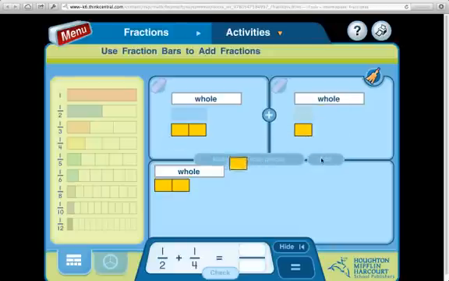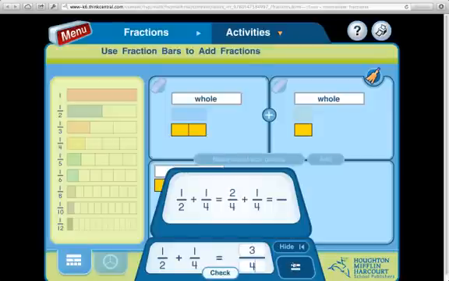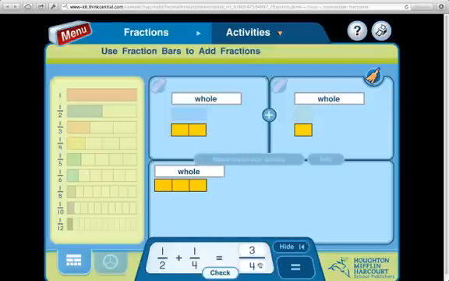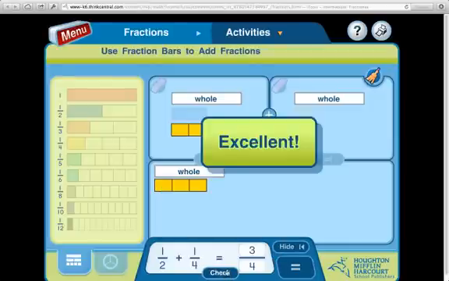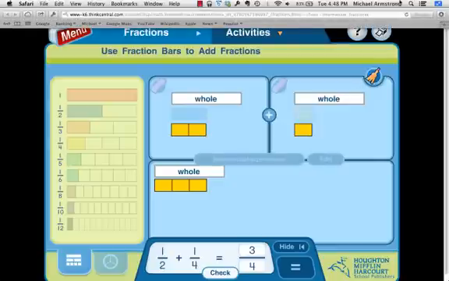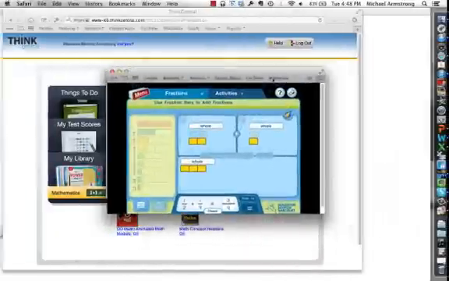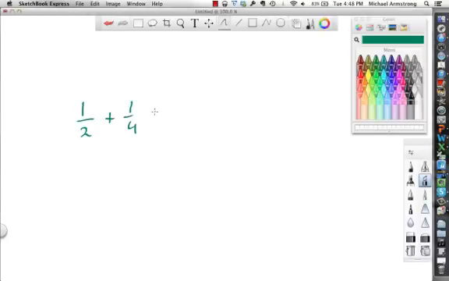And now I'm going to add them together, and it looks like I have 3/4. 1/2 plus 1/4 equals 3/4, and then I can click equals, right? I can click check, and it says excellent. See, that was nice the way that worked. And so we will go back over here. 1/2 plus 1/4 equaled 3/4.